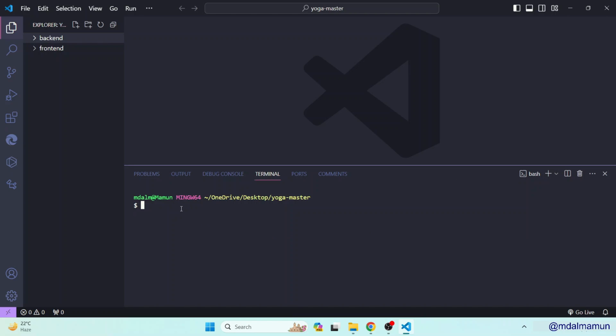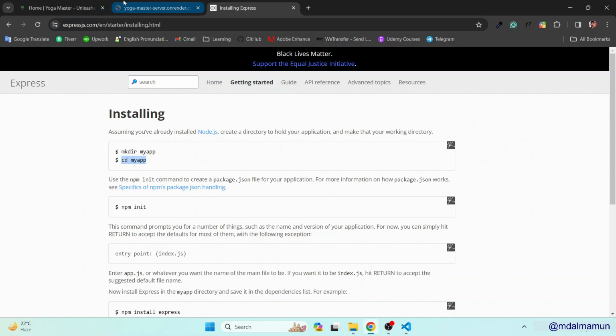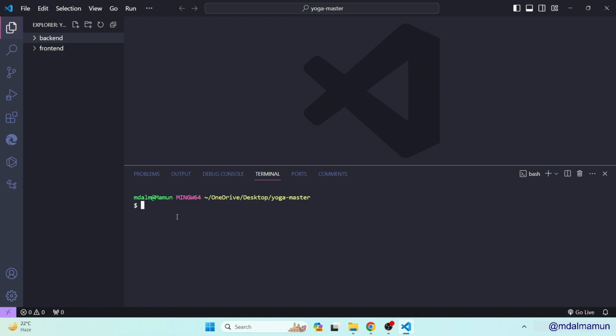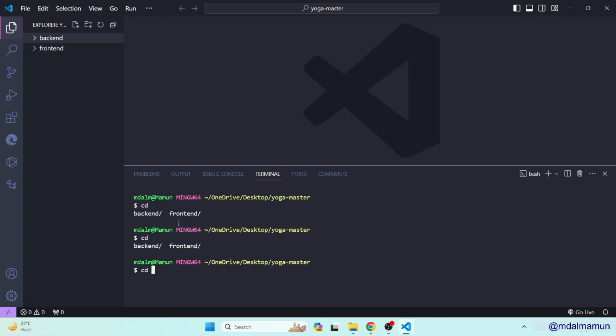Okay, so at the beginning you have to go inside this backend folder. Right now we're on the parent folder, that is yoga master, this is the folder name. So we'll go inside the backend, so that's why the command is cd and then the folder name. Here, if you type cd and press tab, you can see it suggesting the two folders. And as we are going to go to the backend, we'll type b and then press tab, then it will suggest backend. So yes, you just have to press enter.